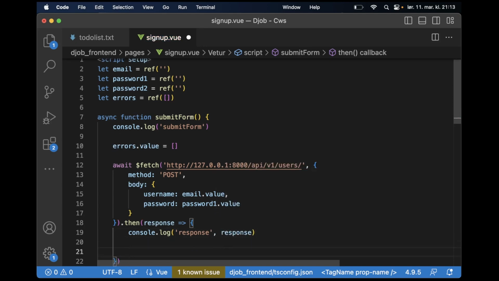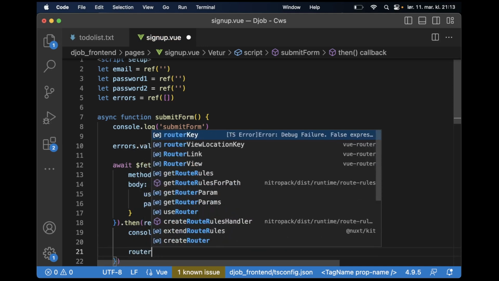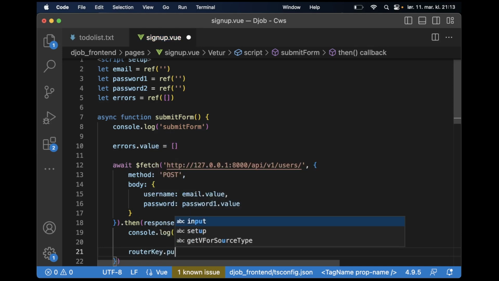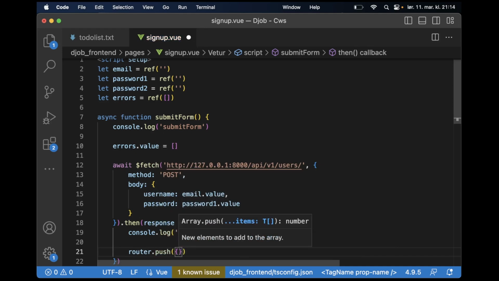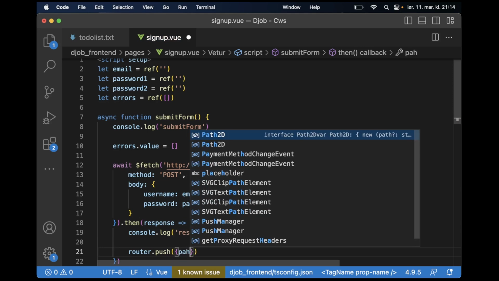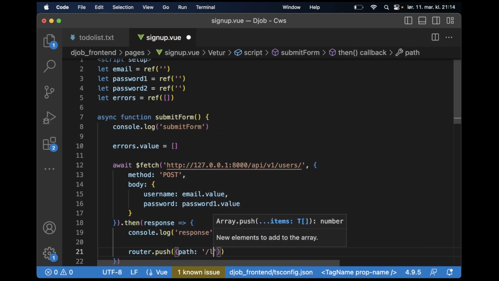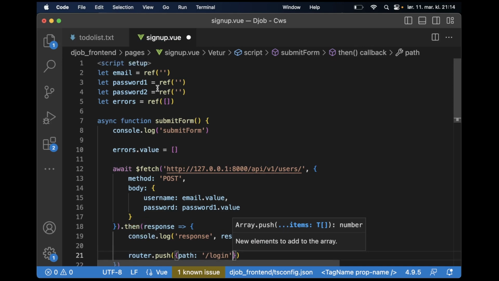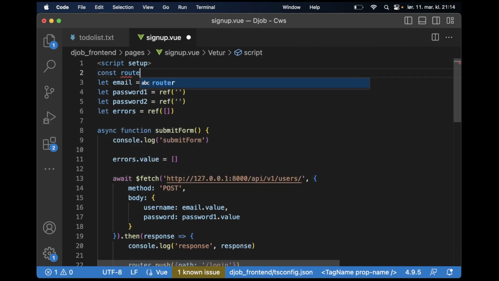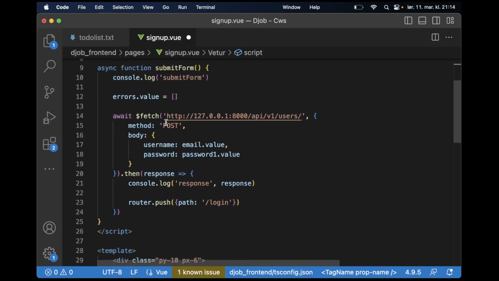Now we want to redirect us to the login page. So router.push, and we want to push us to path /login. And I think that I need to import the router at the top here. So const router equals useRouter, like that.